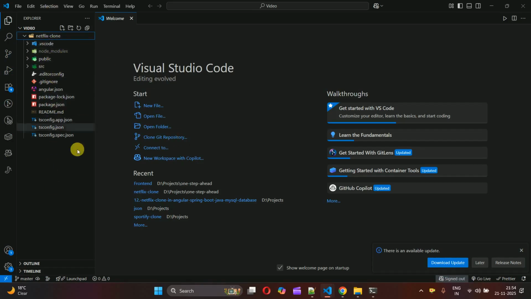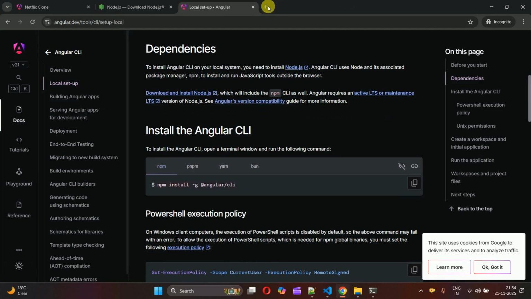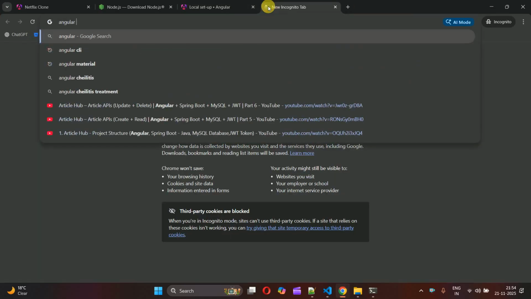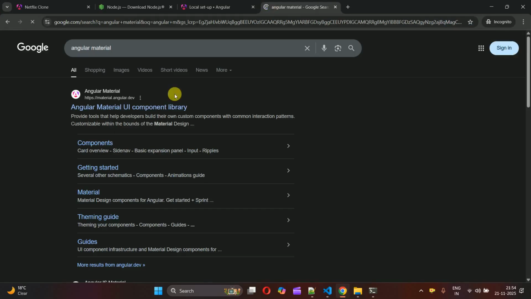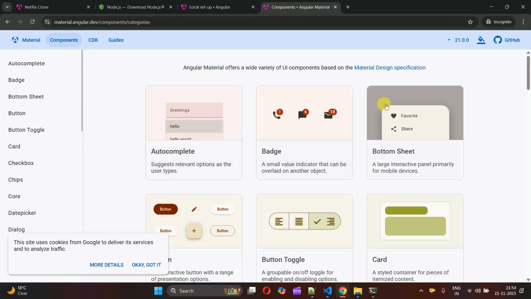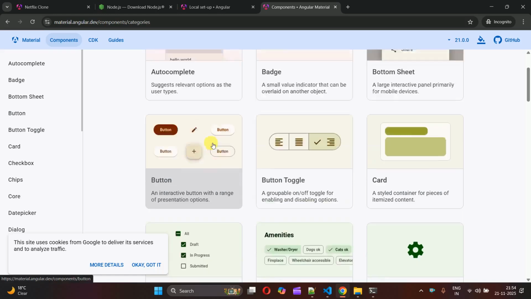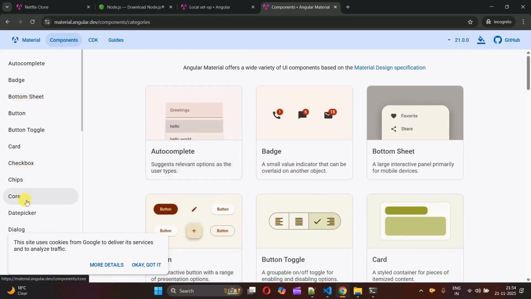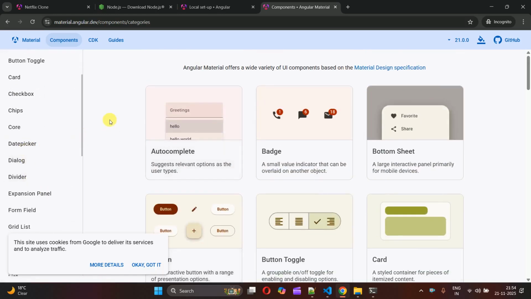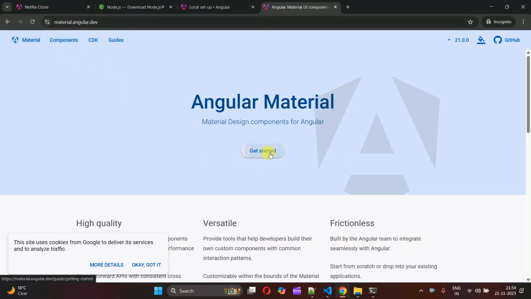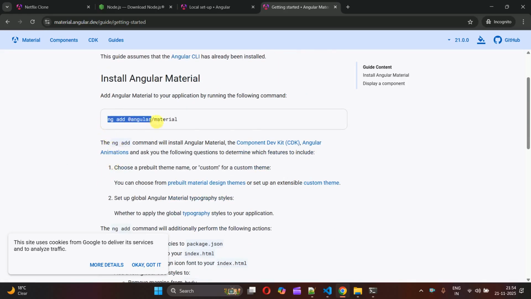We are also going to use Angular Material. If you are not aware of it, just go with this and explore Angular Material. This is provided by Google, and different components are provided that we can use, like button, card, core, date picker, lots of things. I want to install this, so I just go to Material, Get Started, and this is the command we basically need.